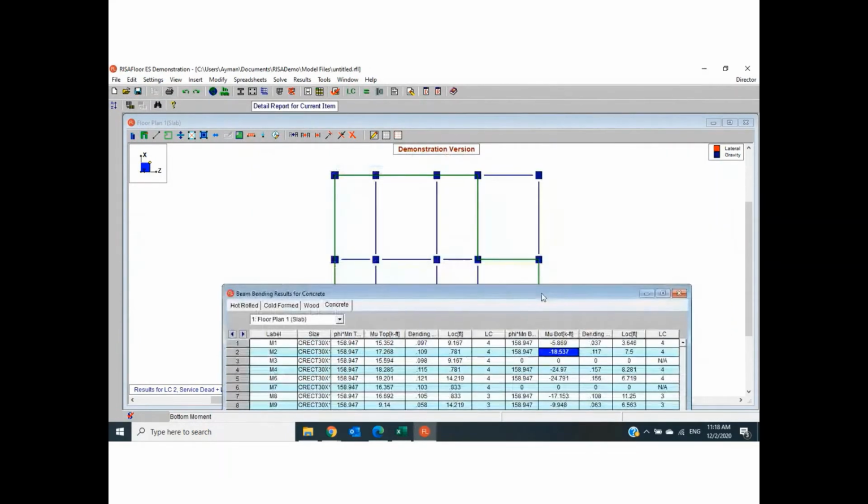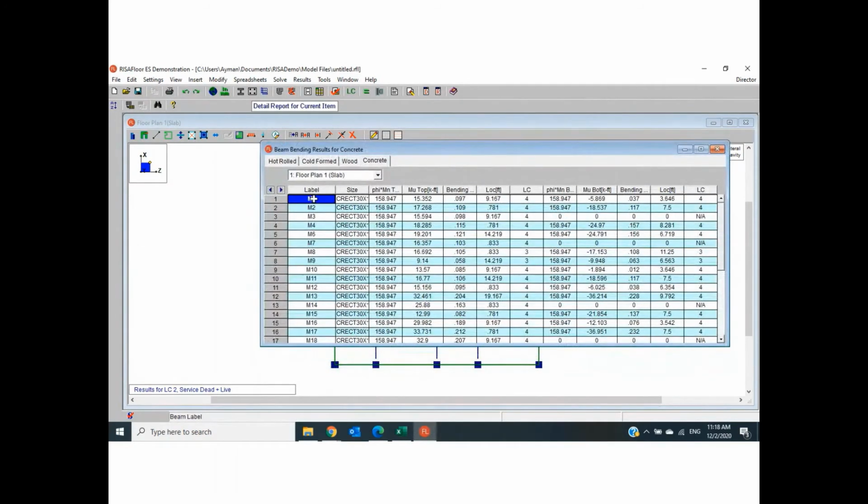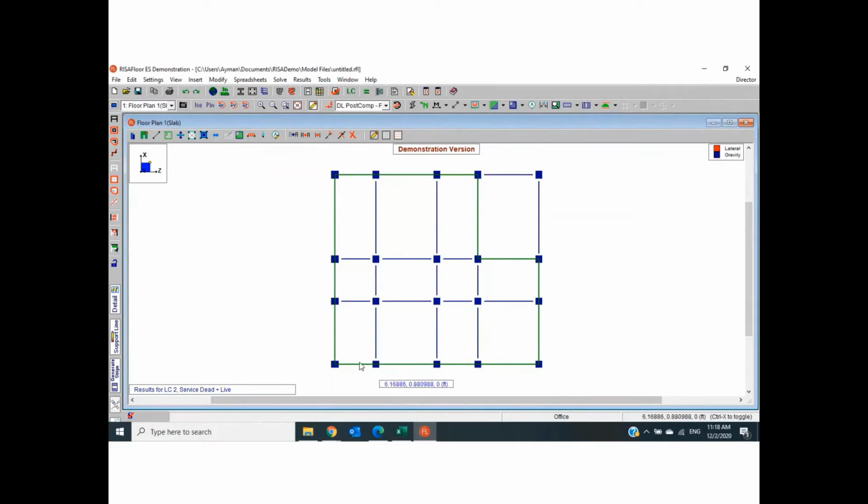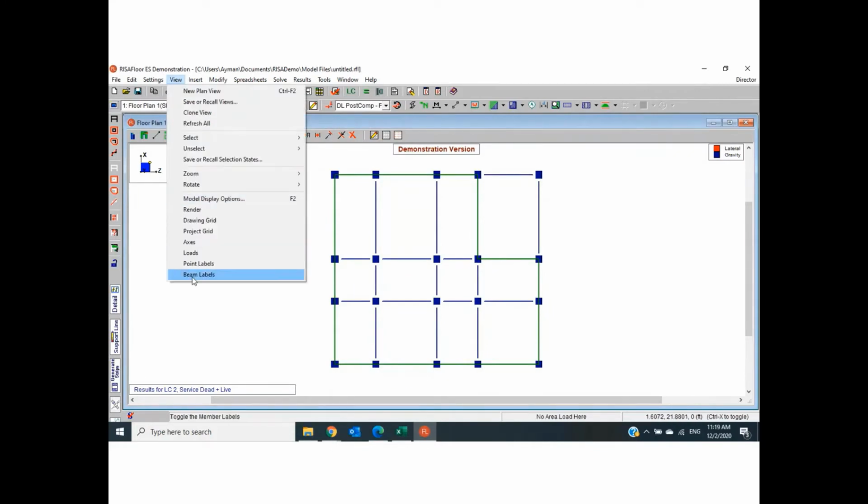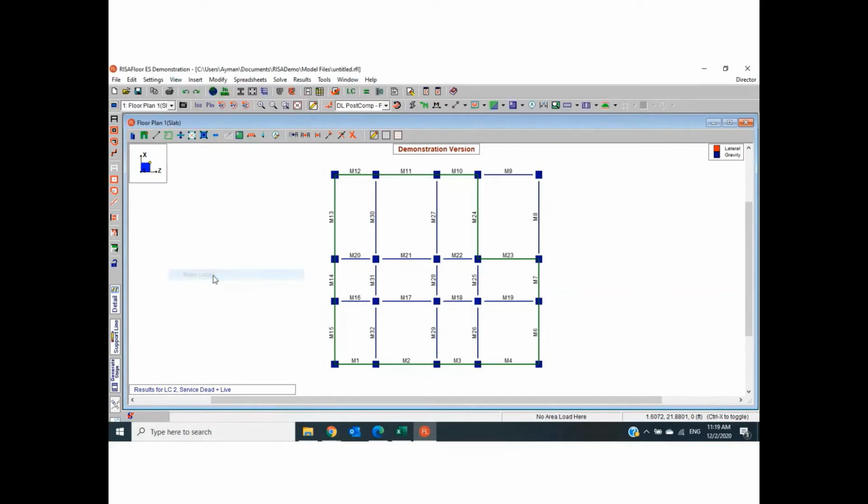But how can I know which beam is called M1 and which beam is called M2? It's very important because this table can give you the value of moment. But where is this moment? So we need to show the label of the beams. It's very easy. View, beam labels. Here you go.